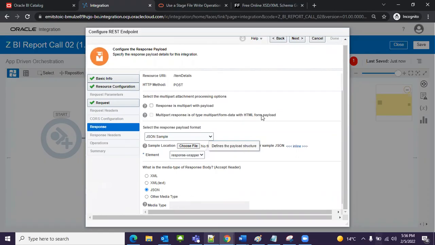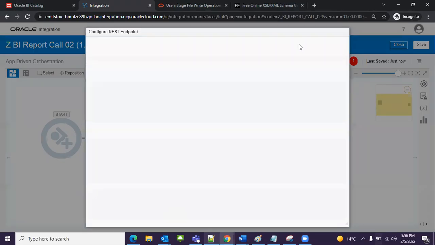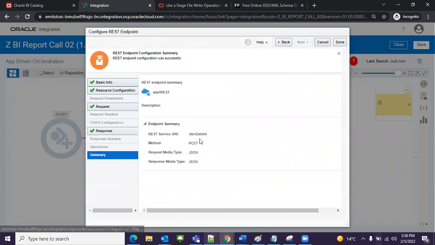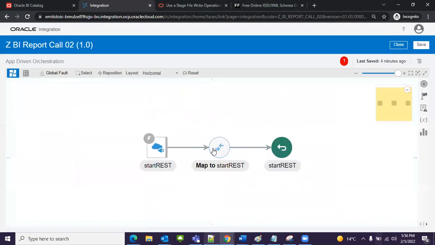So it will help next. Now it's completed. Now click on next. It will show you the summary. You can see the summary, JSON post payload, and click on done. So now our REST endpoint is created.